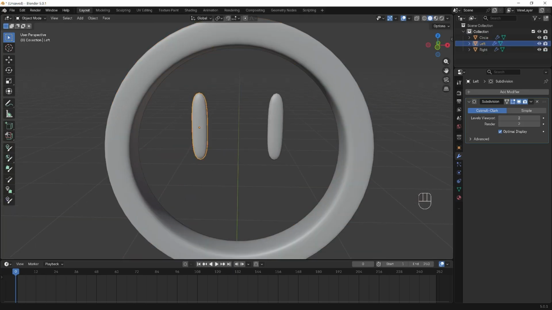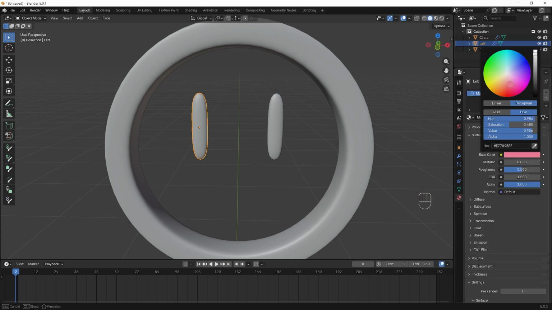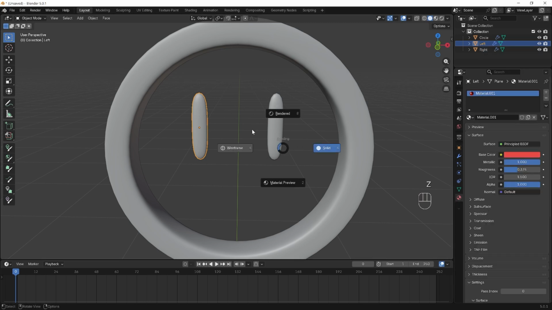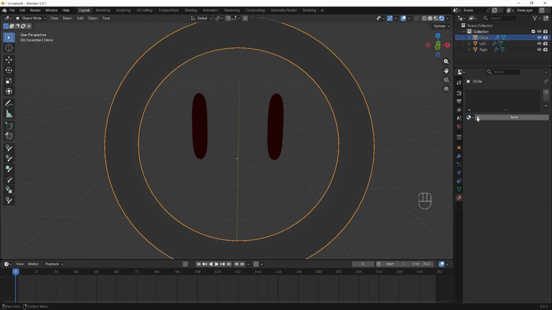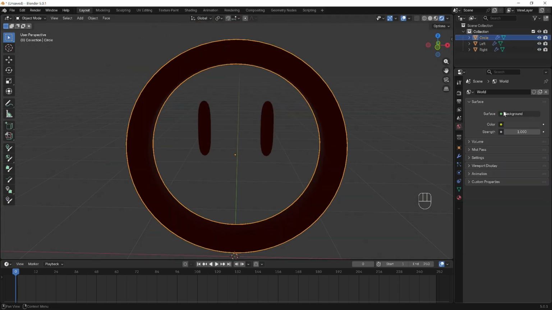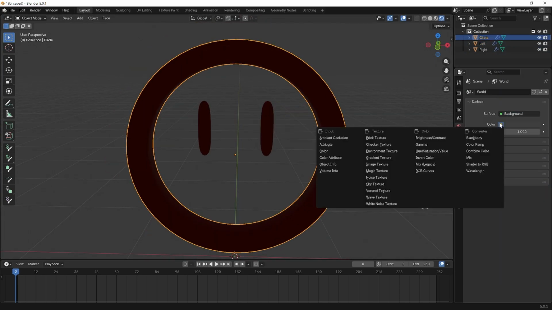I will quickly add a metal material to the circle and the eyes. And I'll add an HDRI as world lighting. You can download free HDRIs from Polyhaven. There's a link in the description below.